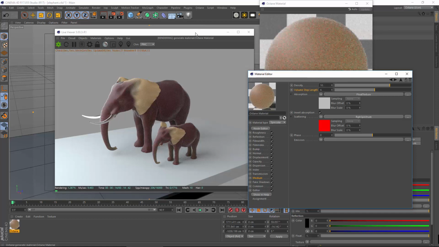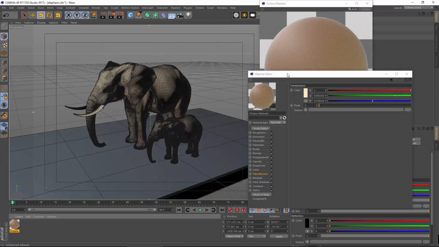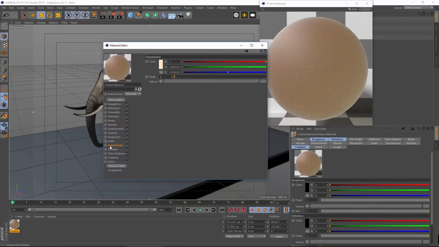Okay, now Octane is really slowing down. Let me close this window here quickly, so this is loading faster.